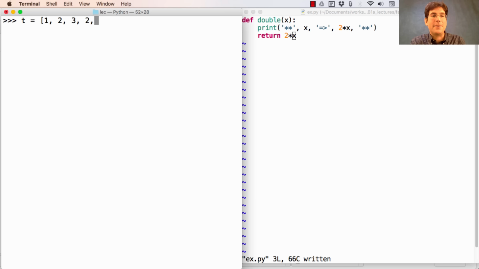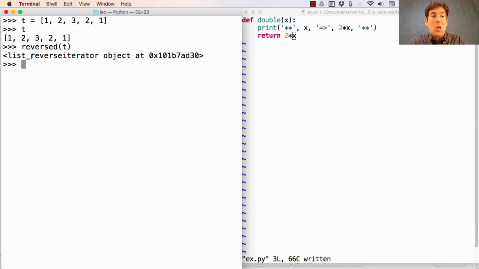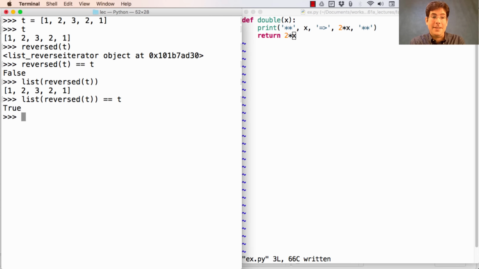For example, if I create a list t that's the same forward or backward, and I ask what's the reversed version of that list, what I get is a list reverse iterator object. So just saying, is the reverse of t equal to t, will give me the result False. Now, if I list out all of the contents of the reversed iterator, that's equal to t. But you want to avoid applying equality to a list and an iterator, because you'll get False. You'd have to compare a list and a list.